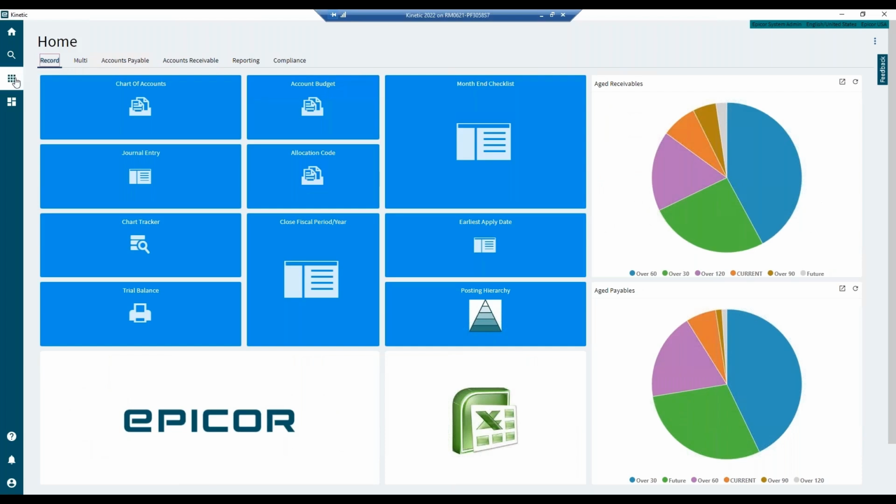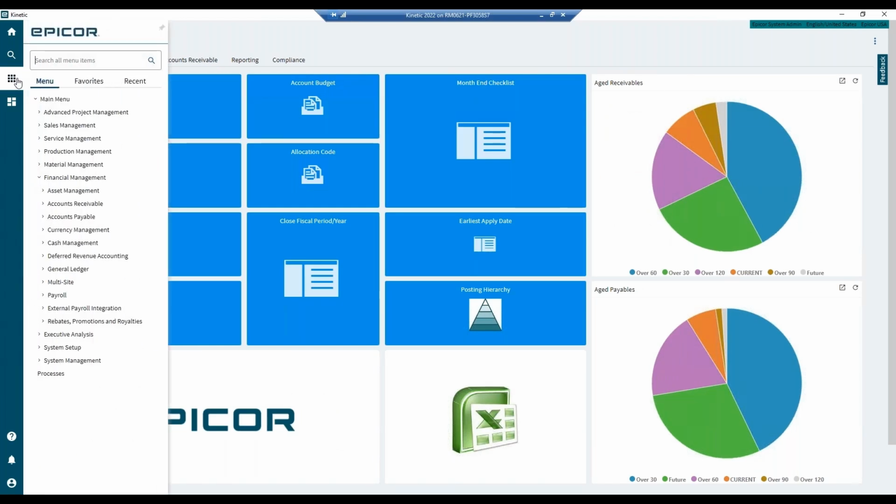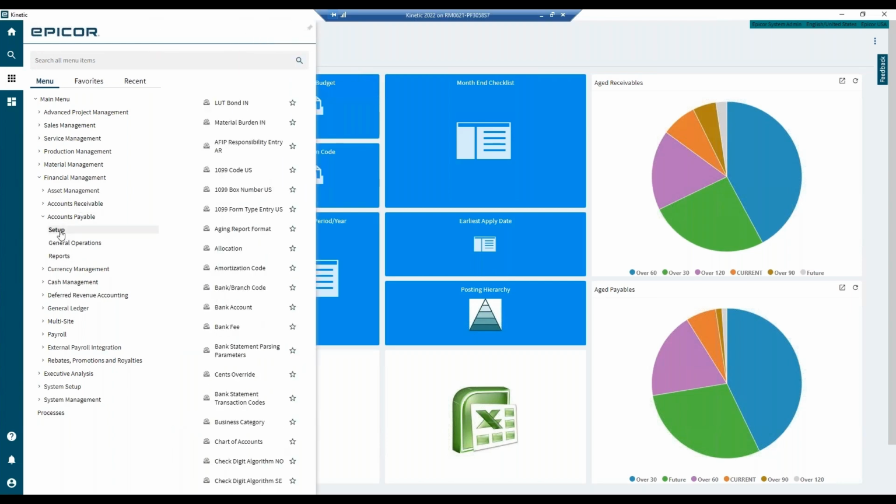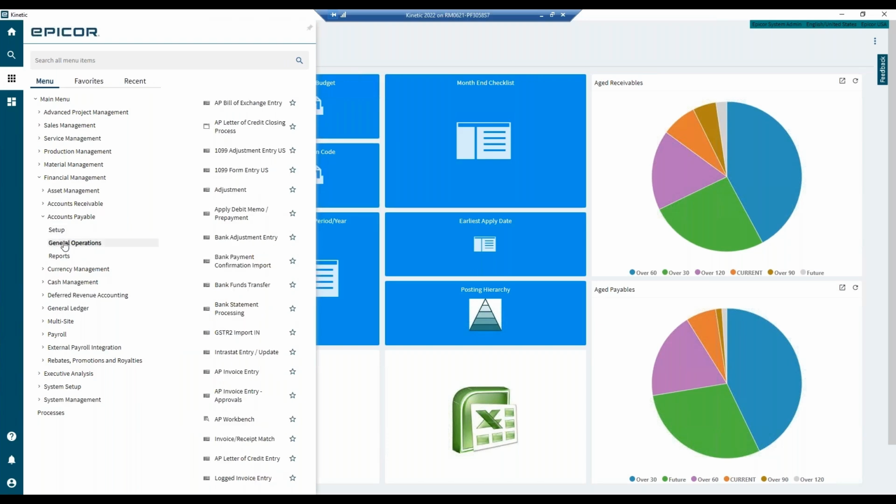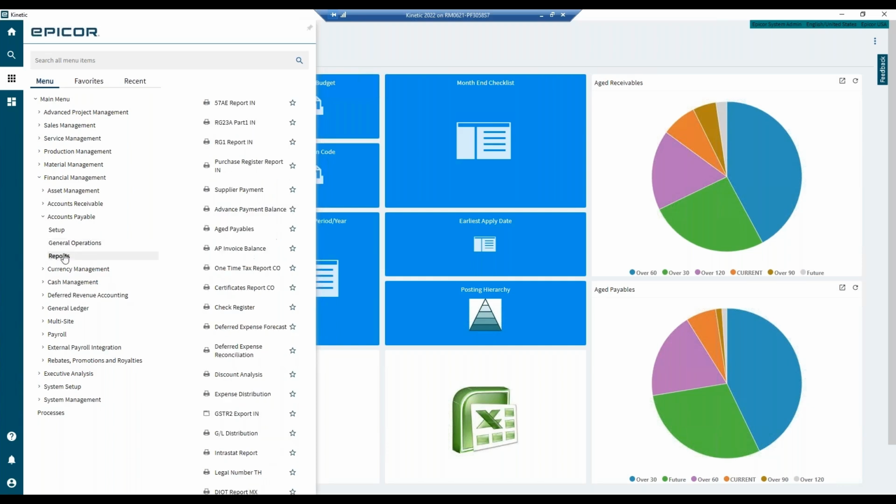Now in the background, there is a typical menu structure. So if I click this little grid icon here, it's going to expand the menu. And under financial management, what you'll see are all of the modules here. So for instance, if we take a look at accounts payable, within accounts payable or any of the modules, you'll see three folders. The setup folder is your master files, your setup files, your suppliers and your bank accounts and your term codes and so forth. General operations are where we enter invoices and we pay them and we do bank reconciliation. And then we have a folder for the canned reports that come with the software.